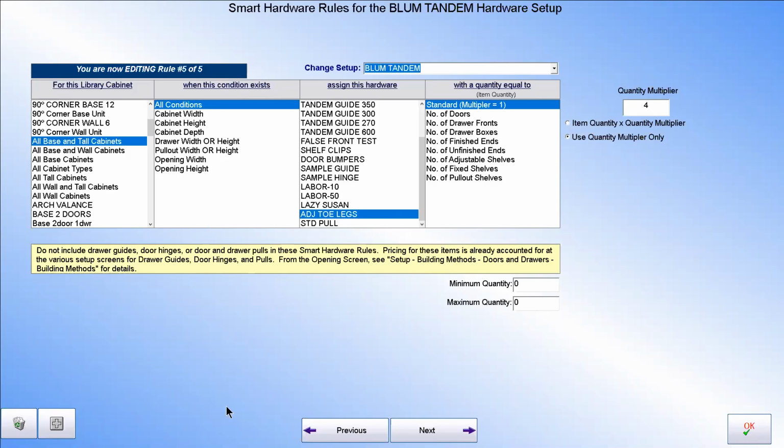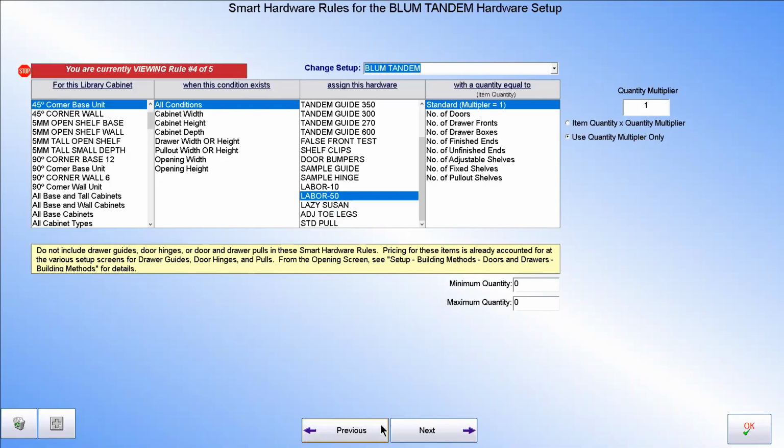So now we have 5 rules. Let's look at them. Here, rule number 1, we have 45-degree corner cabinet. Under all conditions, we want a Lazy Susan. How many do we want? We want 1.